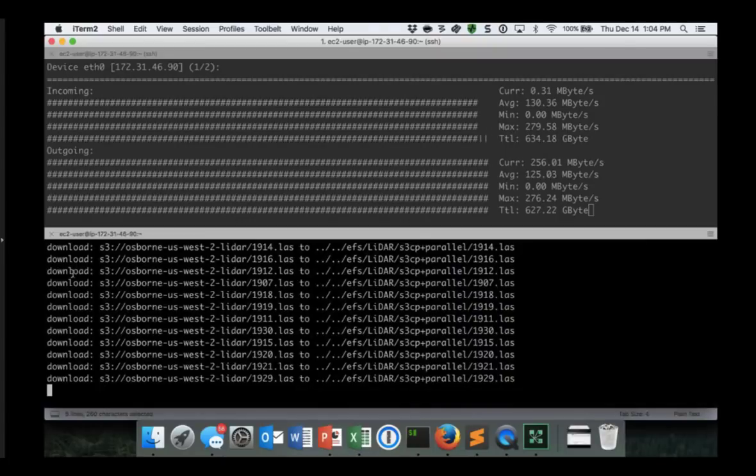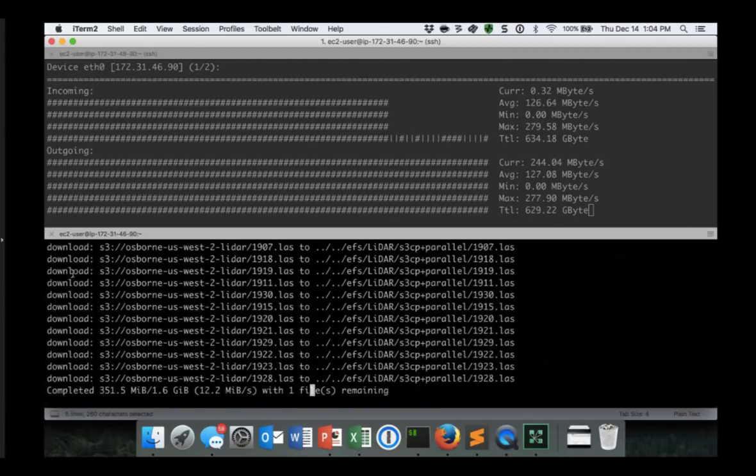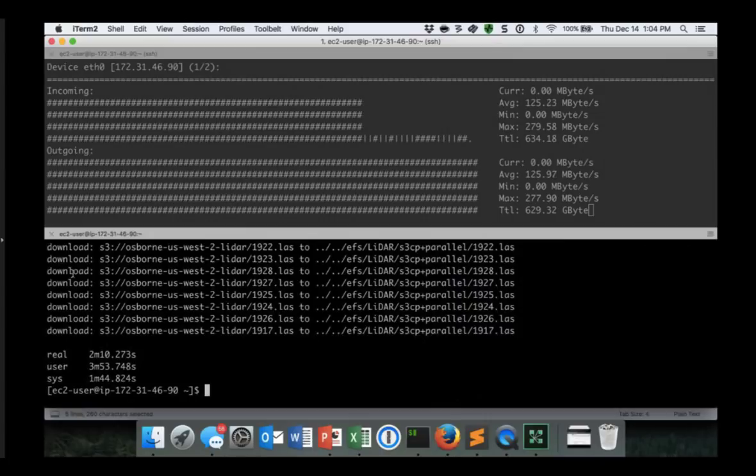Just a couple more seconds, and we're done. And take a look at the incoming. We see that we're done copying objects from S3, and now we're just finishing the write operations to EFS. And now we did that in 2 minutes and 10 seconds. So what is that, 130 seconds?